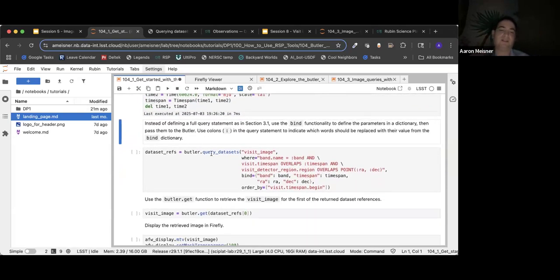Okay, so now we're going to, again, find a list of dataset pointers that meet specific criteria associated with this time span. And we're going to focus on the visit image dataset type. So that's the first argument now. It's visit image. It's no longer deep coadd as it was before. And then here you can see that the query string has been input and constructed in a somewhat different way. So there's the syntax that you can see where, for example, band.name equals :band.